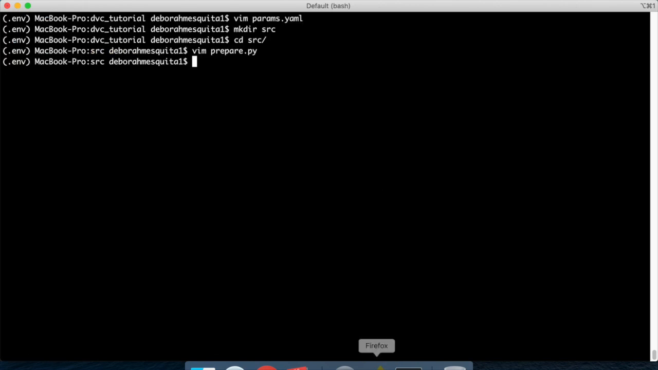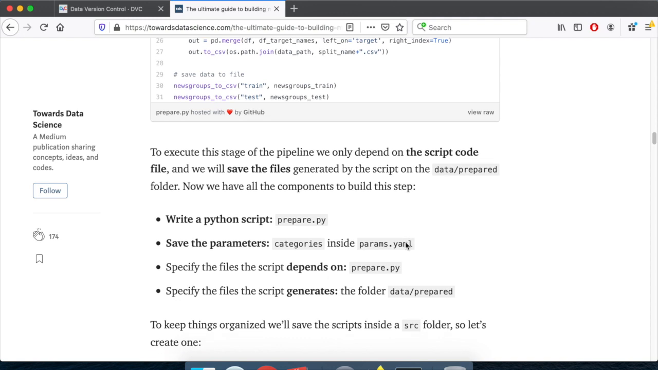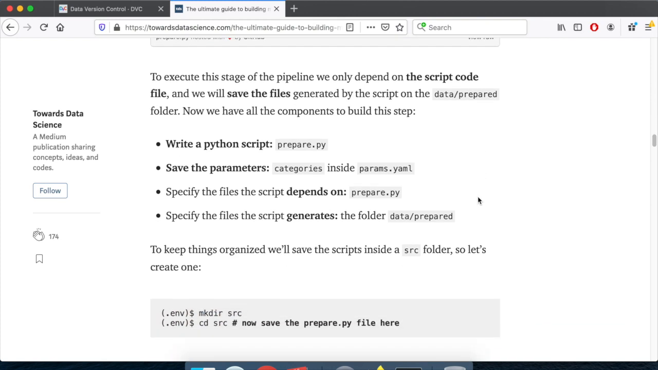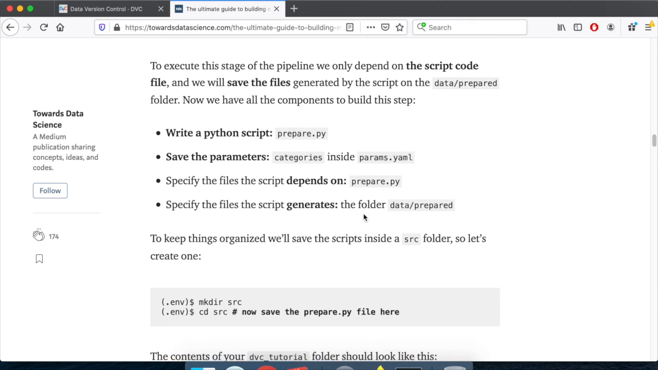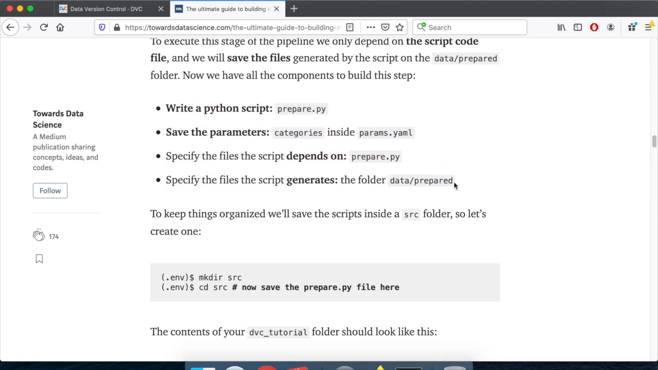Okay, perfect. So now we have the parameters file, we have the script file, and now we need to create this stage using the DVC tool. Going back to that recipe to create the steps, we have a Python script, we have the parameters, the categories inside params.yaml. To run this script, we're gonna need the script, the prepare.py, and this script will generate a folder named data prepared. And this is the recipe we are going to use to create this step using DVC.